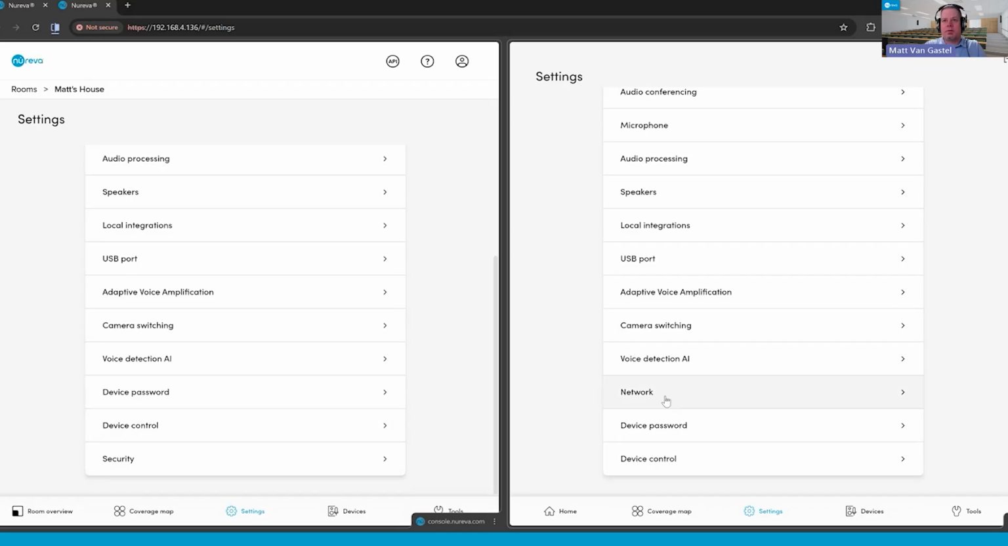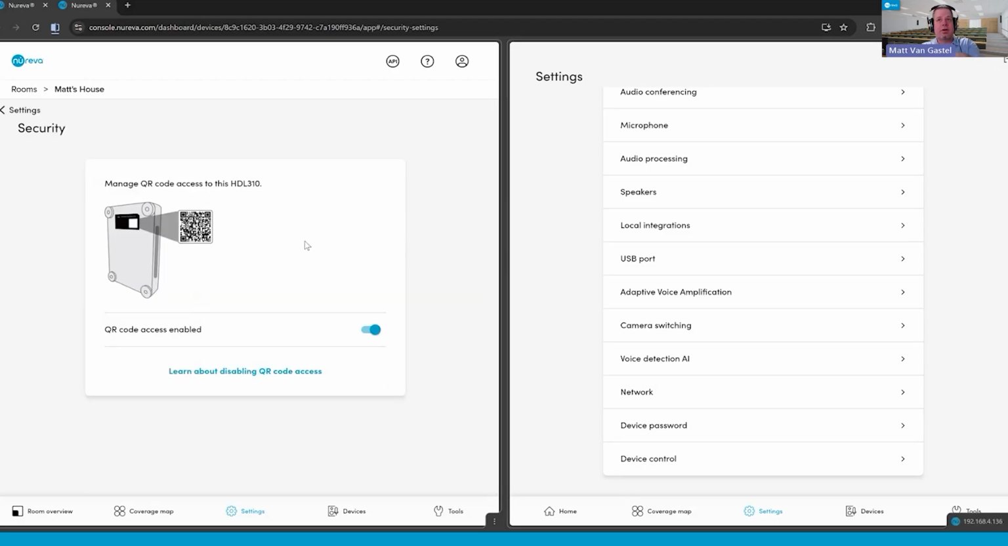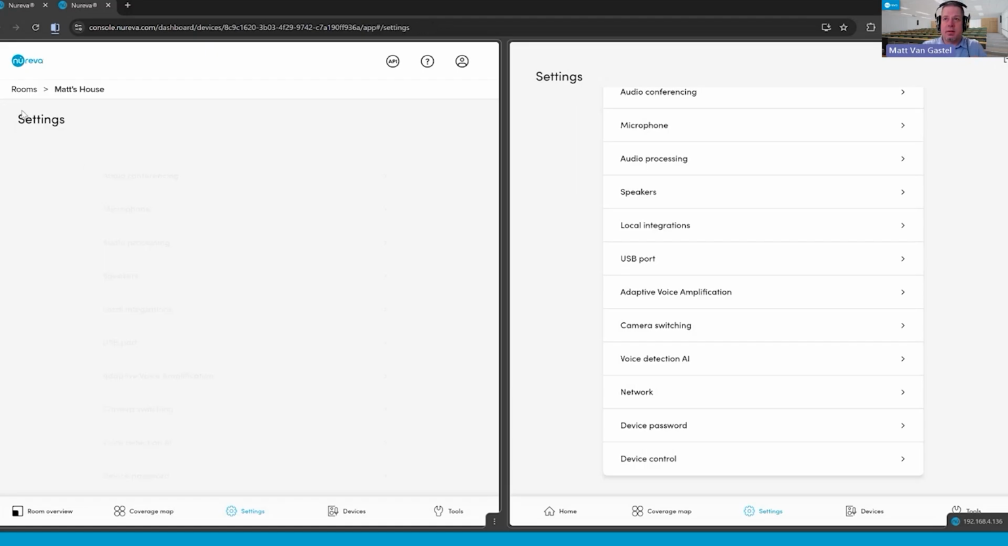Here I've got some network information, which of course I'm already on the network, so I don't have over here. But here I've got some security information. So if I click on this, this allows me to disable the QR code access to the HDL 310. So you've got a QR code on the bottom you can scan, to help you get that thing online. If you want to disable it, it's right there.